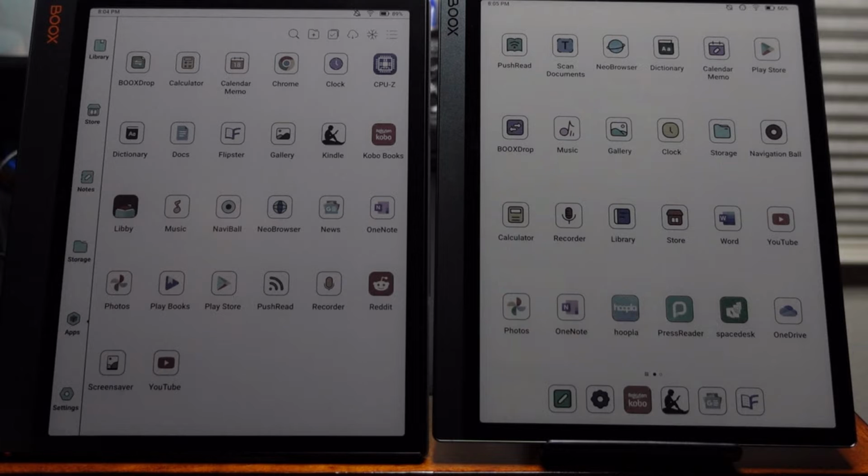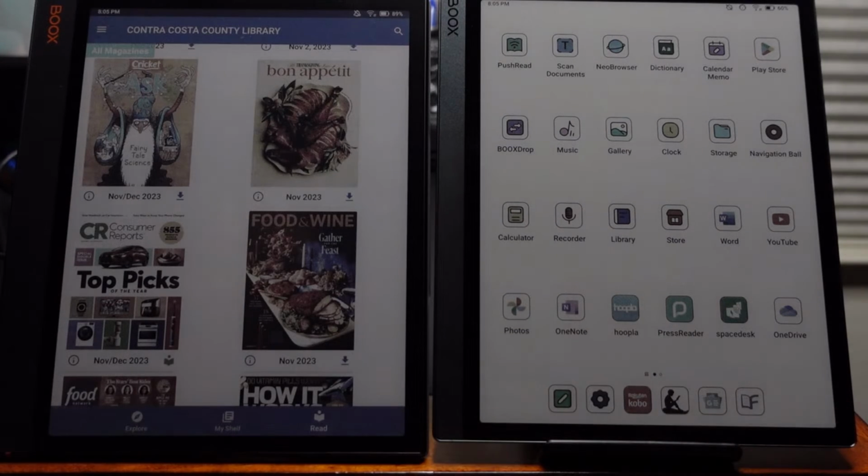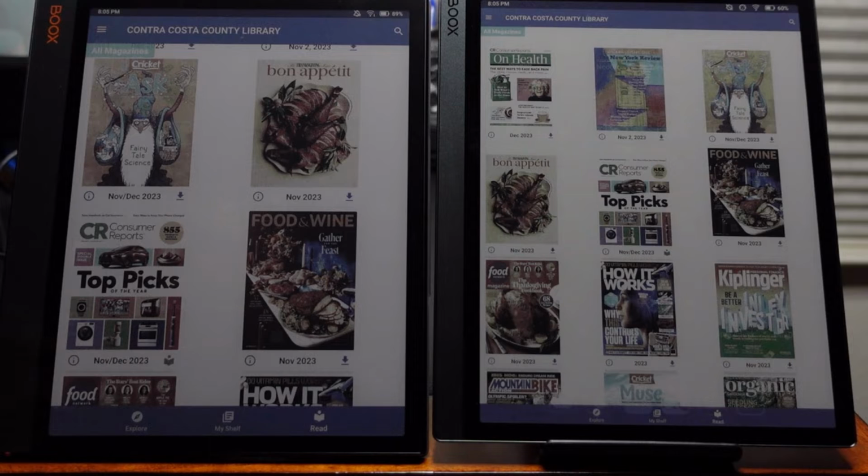Next up is Flipster. Now, Flipster is a magazine app. It may not be the best magazine app out there, but I like to use it because it allows me to use my library card to download magazines for free for a short period of time. I appreciate it for that reason, so we're going to use that. Let's go ahead and launch it on each device. We'll start here with the covers.